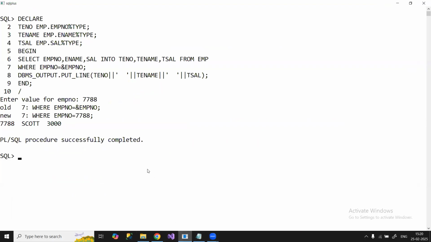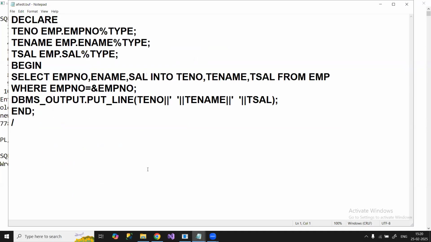Here in this example, I am using ED. See, when I type ED here, in the Notepad editor it is giving the name here. Here, if I give like this, TNO, then EMP.ENAME%TYPE. See, for employee number, for TNO means employee number, ENAME is given. EMP.ENAME%TYPE means ENAME's data type and size is assigned to TNO.